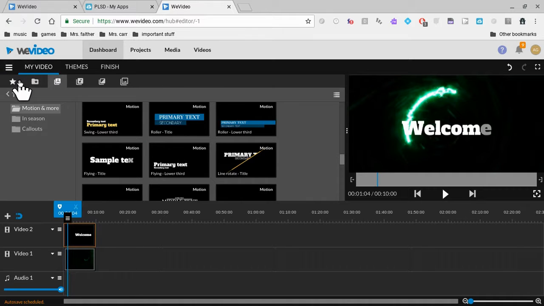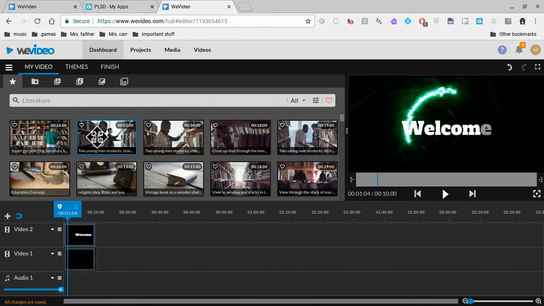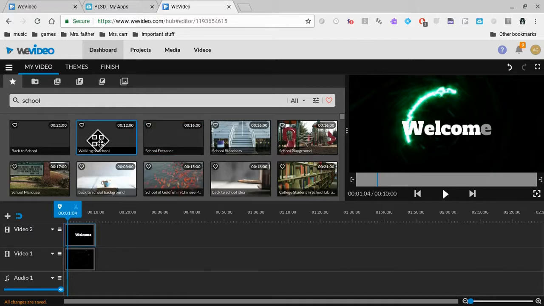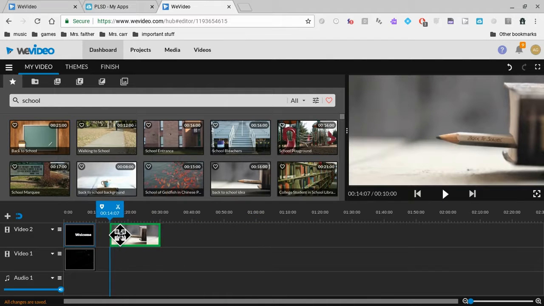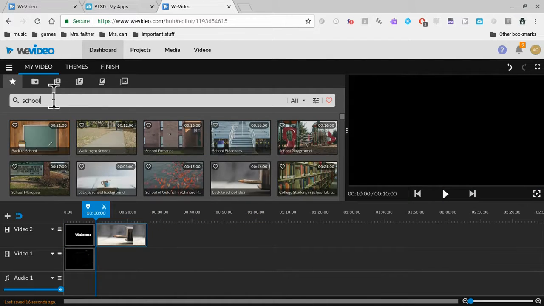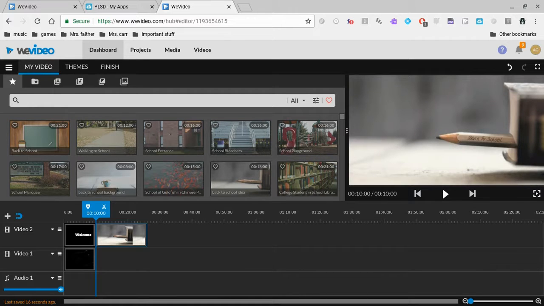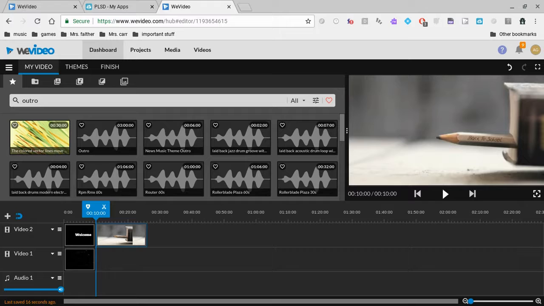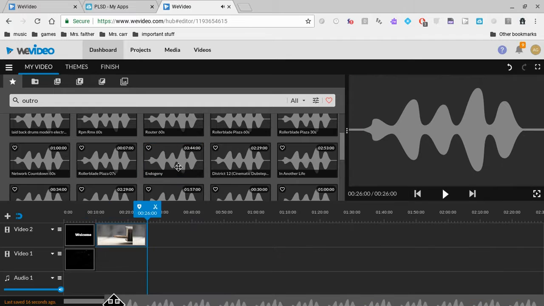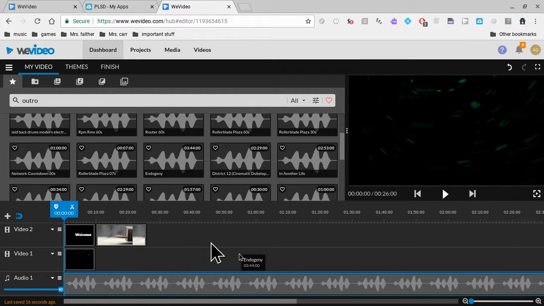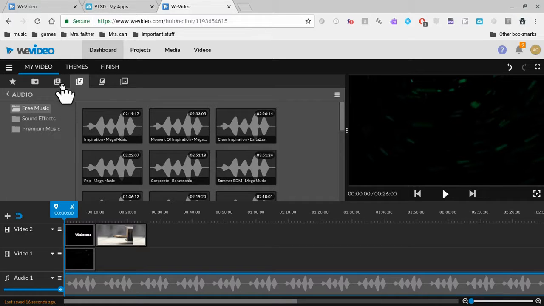And then you can go back over to the star. And then you have to type in school. And then you can use any of these. I will use this one, and then if you want some cool music, honestly, I like to search up outro, and I like to use a certain one called Endogene. I don't know how to pronounce that. I like it.